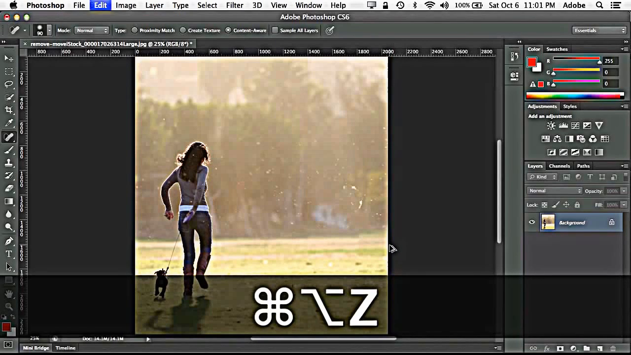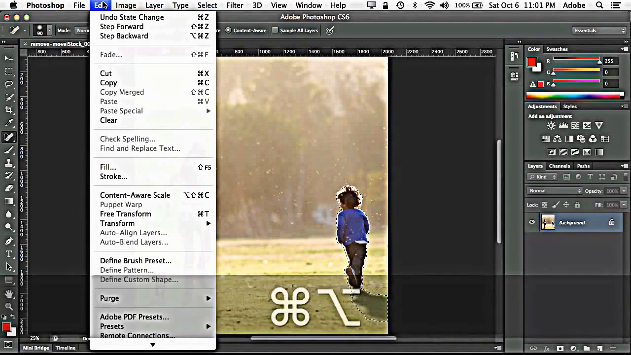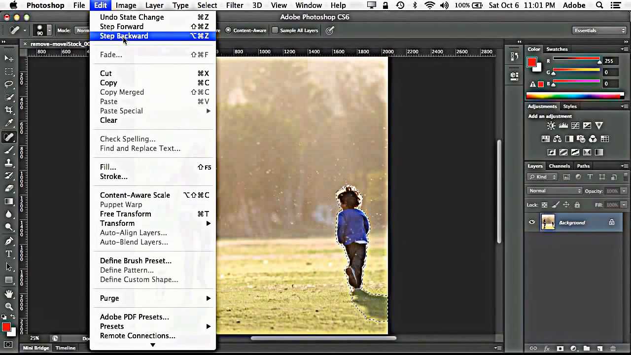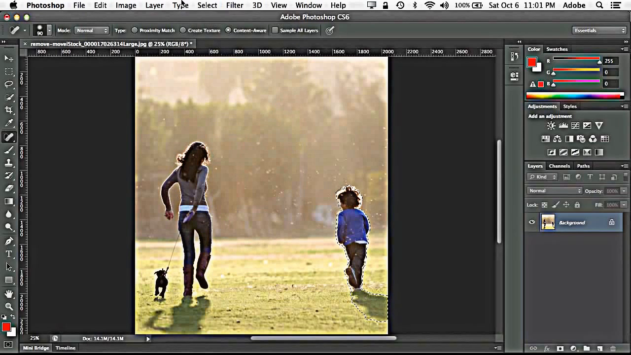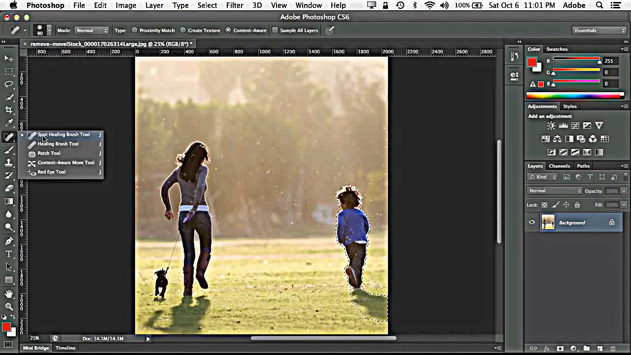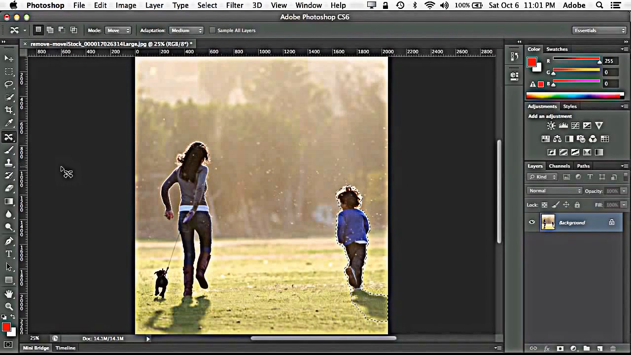So I'm going to undo, and bring it back. And I did my undos from the keyboard. Step backwards on the Mac is Command Option Z. On PC, that would be Control Alt Z to step back one step at a time because it has multiple undos. The next thing we're going to do, in CS6, we have a new tool underneath your Spot Healing Brush called Content Aware Move.